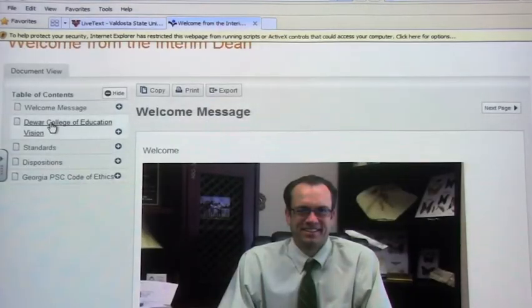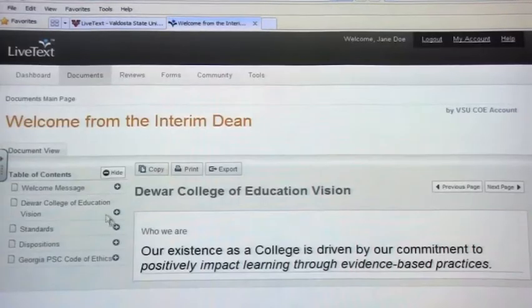If you'll click on the second page here, this is the Dewar College of Education vision. This is who we are. And our vision is that we are driven by our commitment to positively impact learning through evidence-based practices. And we hope that by the time you complete your program here, that you will have learned skills that will help you also positively impact learning for the students in your classroom.